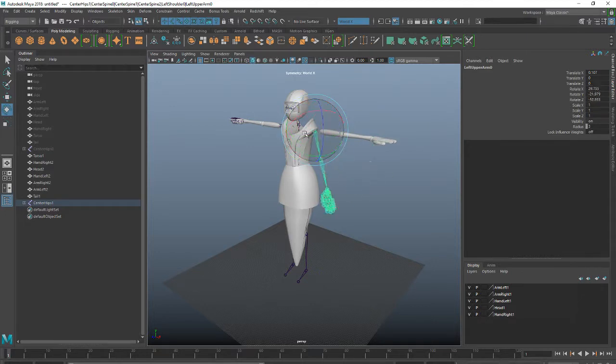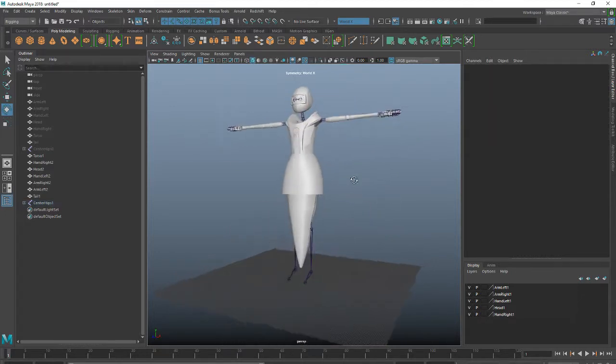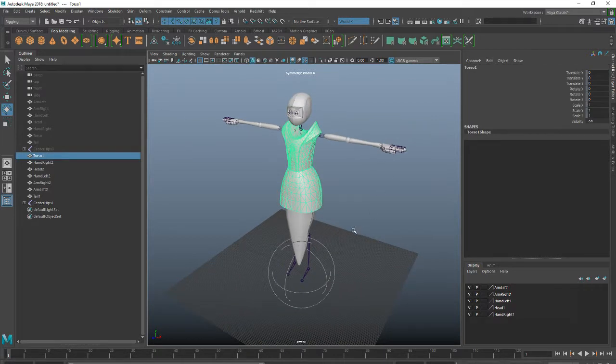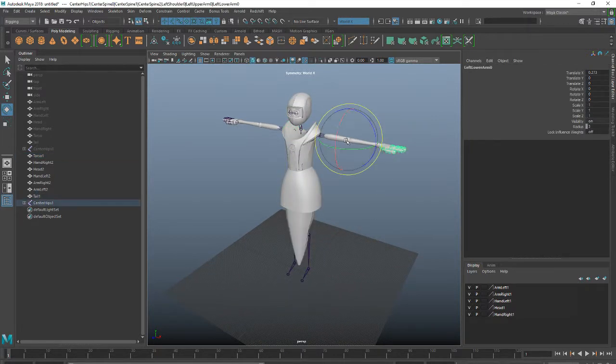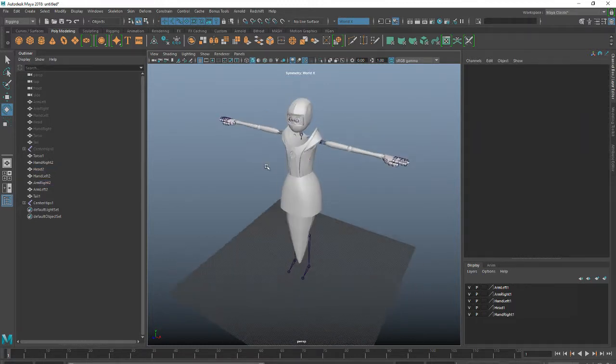Okay, but just to show you, this is no longer rigged. It has lost all of its history and construction history. It's not a bound mesh anymore. It is just a mesh that lines up with the old mesh that was rigged, and it's a copy of the bones that are also separate.